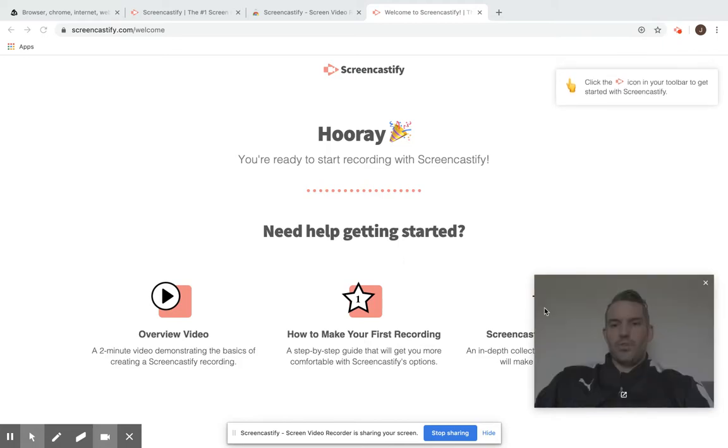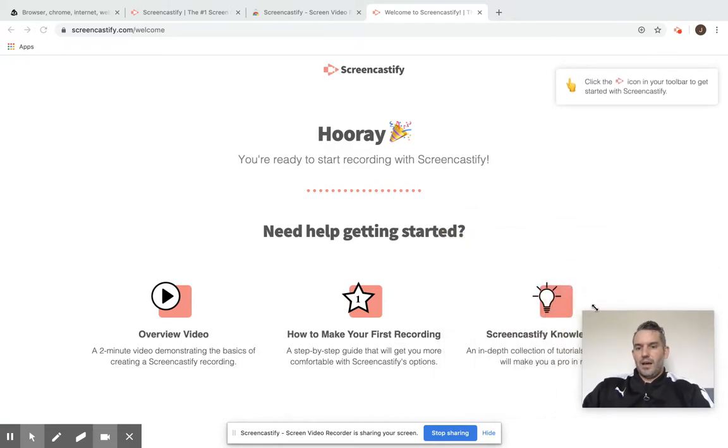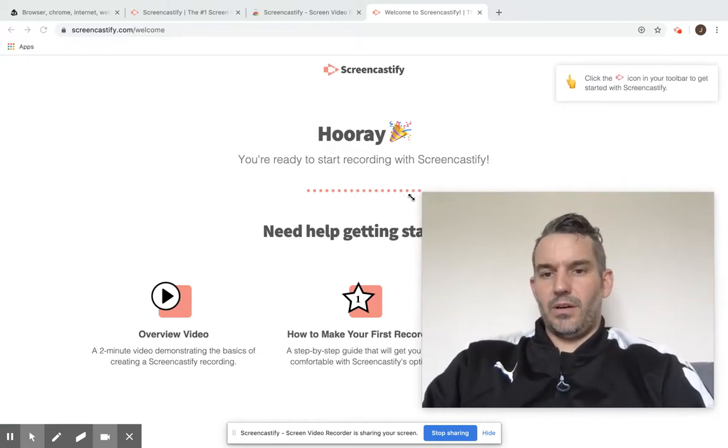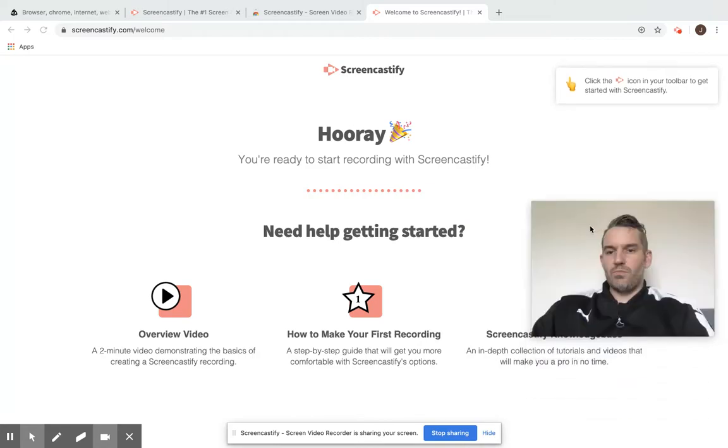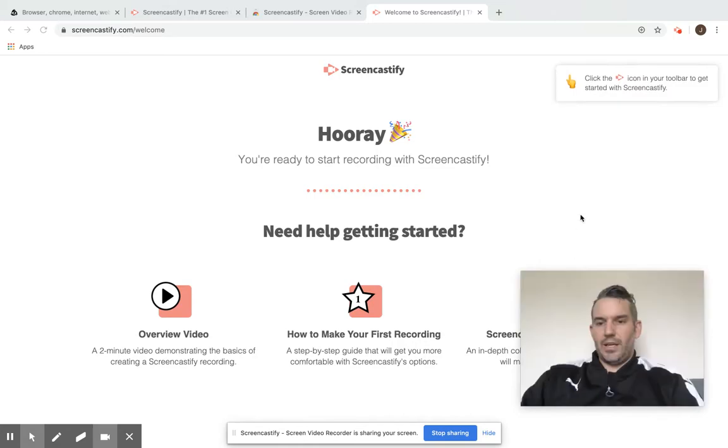Now, one thing to show you here, you see my window that I have up. You can change the size of that by clicking and dragging in the corner. You can make it a little bigger, a little smaller if you want, and you can even move this around. So you're not just committed to having it down there in the bottom right-hand corner.